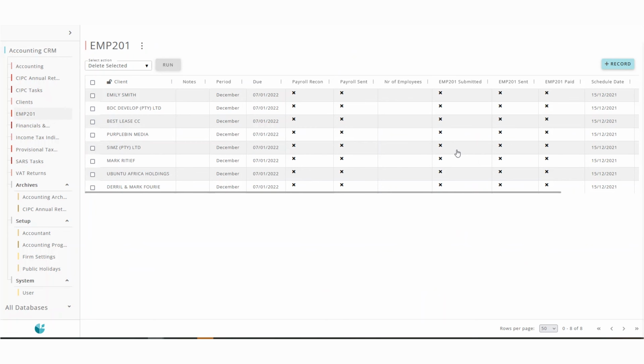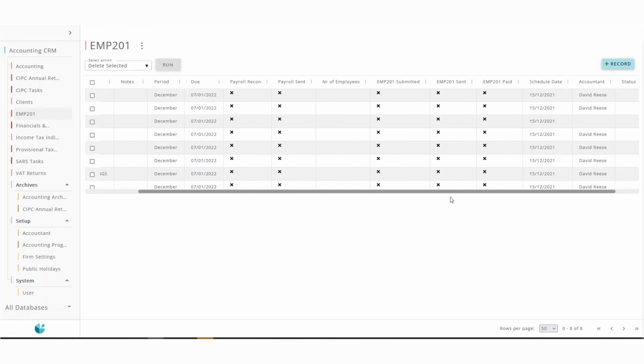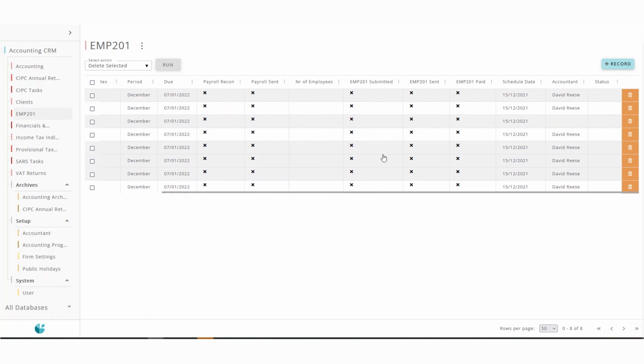The EMP 201 table has pulled through everyone that we selected payroll for, and it's populated the closest payroll period that we're in, which is currently going to be December. The due date is obviously for the EMP 201 return that is populated here, but you can track the payroll to some extent. So the Payroll Recon, whether or not you've sent it to the client, and then have you submitted the EMP 201, have you sent it to the client, and has it been paid? And again, you can select the status as completed.